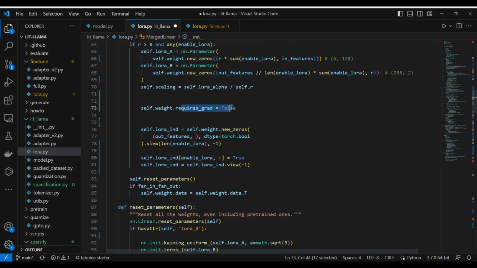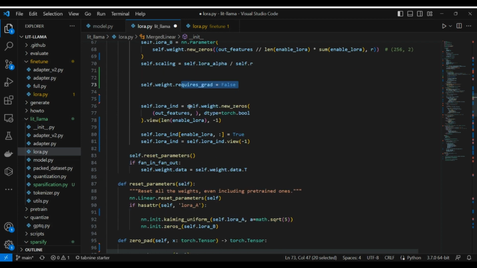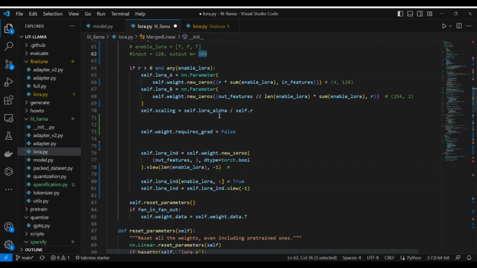Then the weights' requires-grad is going to be set to false, because we know that we do not have to update the weights of the pre-trained model. So this is reasonable to do. Then we have this self.weight.new_zeros. Then we're going to pass the output features. Then we're going to have this view, which is going to be the length of enable LoRA. Then we're going to say minus 1 for the last dimension, and PyTorch figures out the last dimension. So how will the dimension look? We said 384, so we're reshaping this to a length of 3 by 128, like so. We're going to have something like this, because this minus 1 simply says that we should figure out the last dimension.